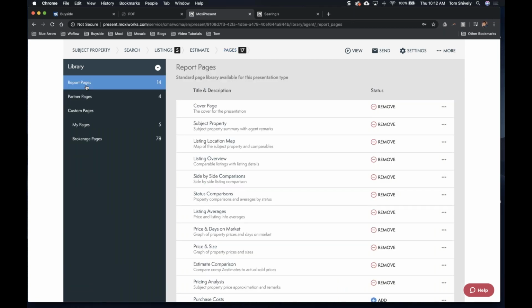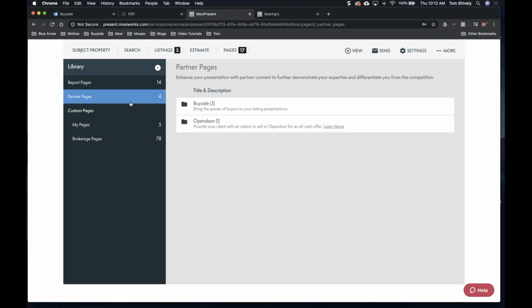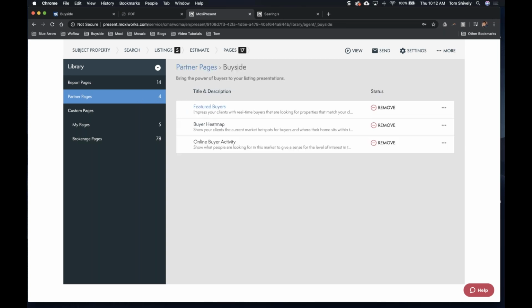And the second option down here, we can see we've got our report pages, we've got partner pages. So if this is linked in MoxiWorks, you're going to see partner pages and you'll see Buyside. That is the 3 pages we have. Now, if you haven't added these in already, you'll see add, and all we have to do is select the add button. So we can select add and it will now be added into our presentation. There we go. Featured buyers, buyer heat map, and online buyer activity is now added into our presentation.